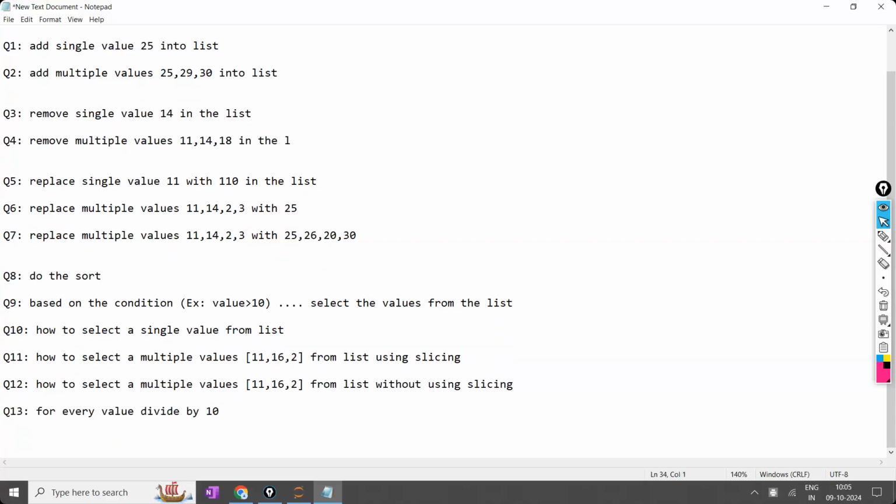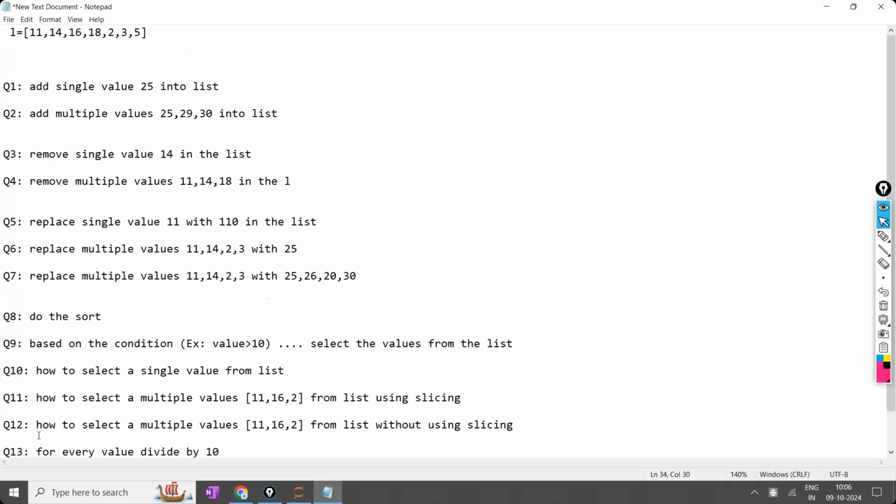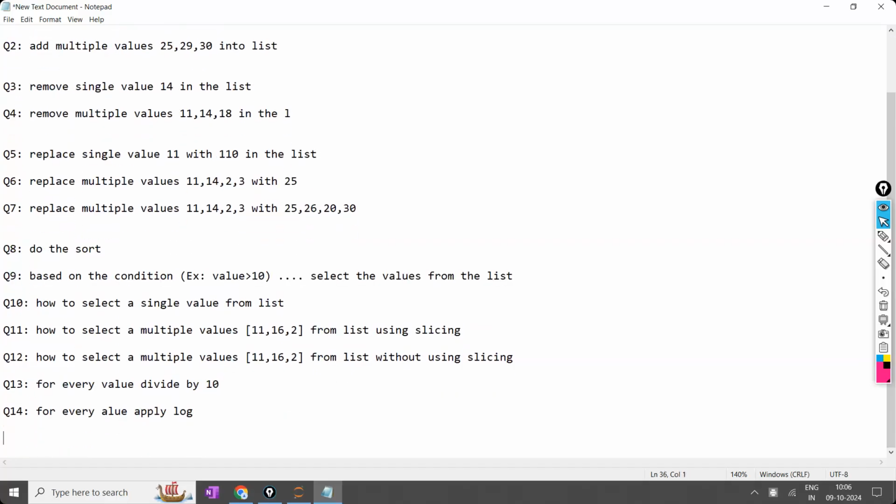Next, for every value, apply log. Means I want log 11, log 14, and so on. For every value, log. And at the same time, question number 15.